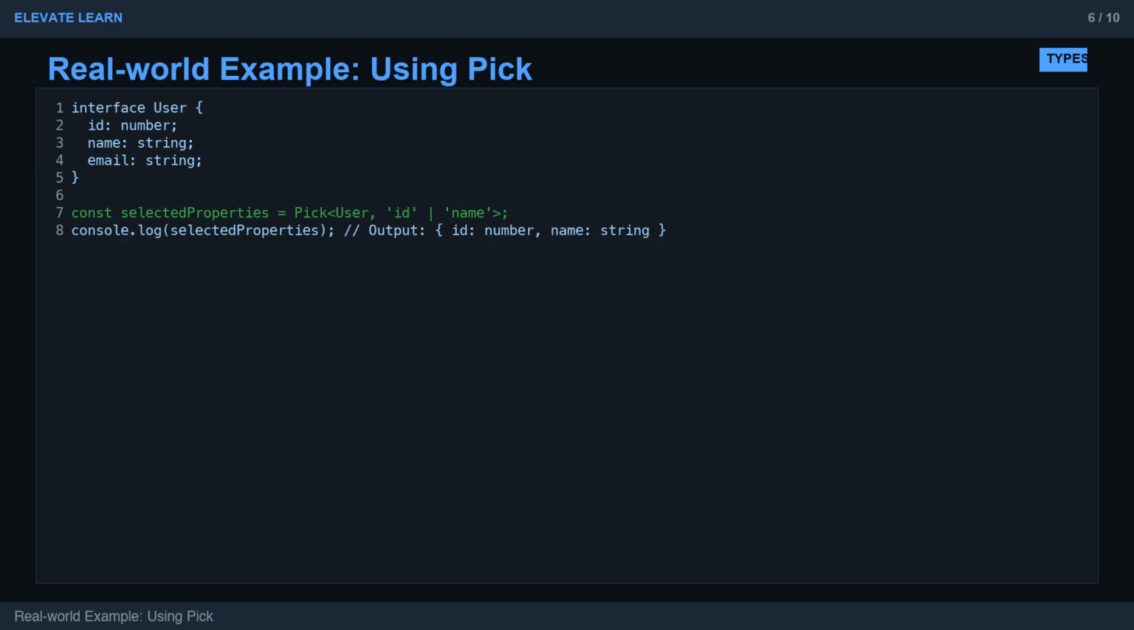When we log this to the console, here's what you'll see. ID, number, name, string. This is a powerful way to create more specific types without losing type safety. It's like packing only the essentials for your trip. Lightweight and just right. Stay tuned for more fun with TypeScript utility types.